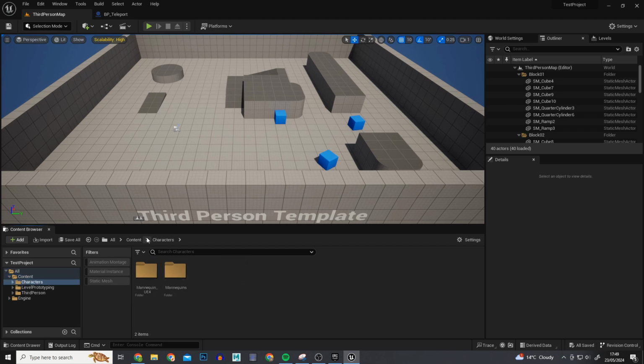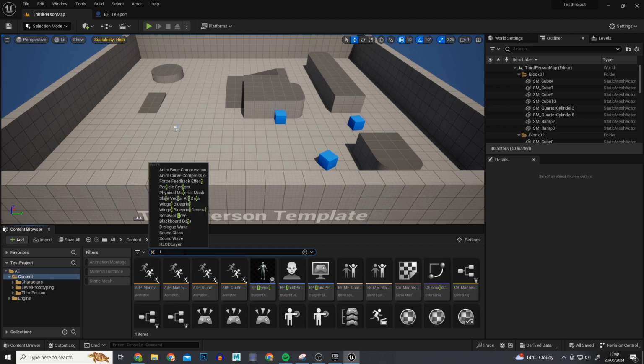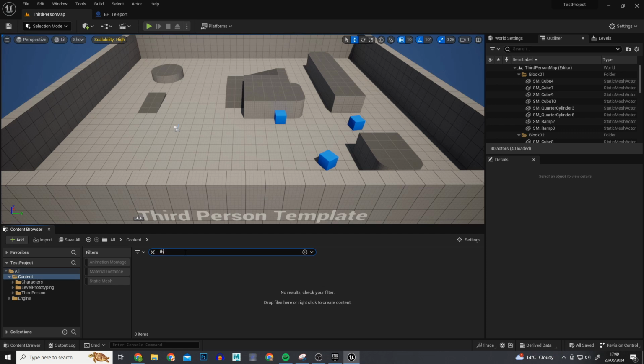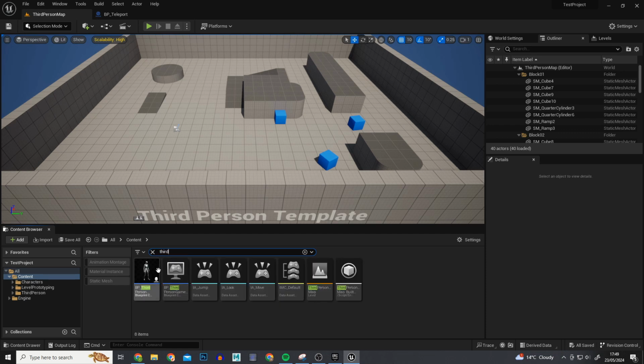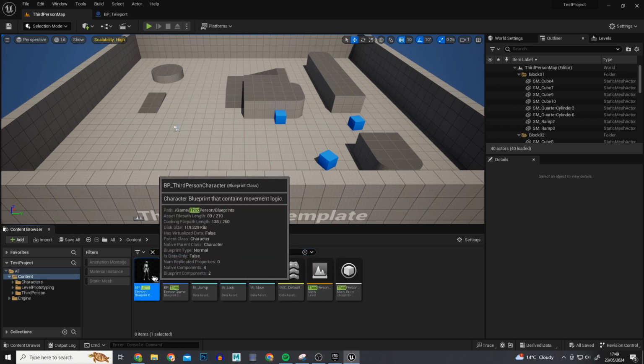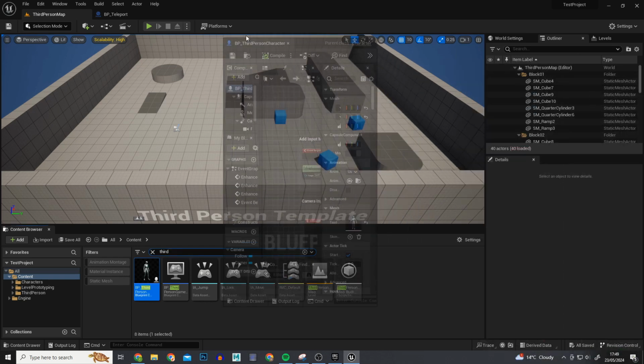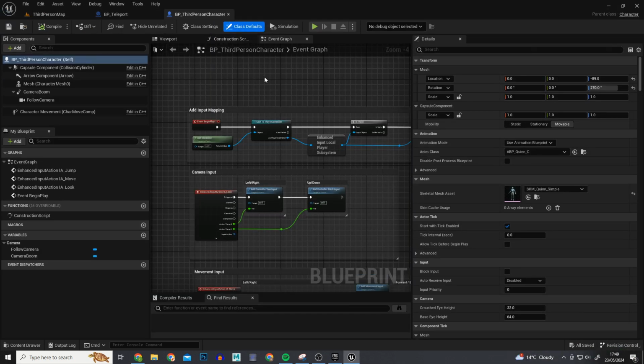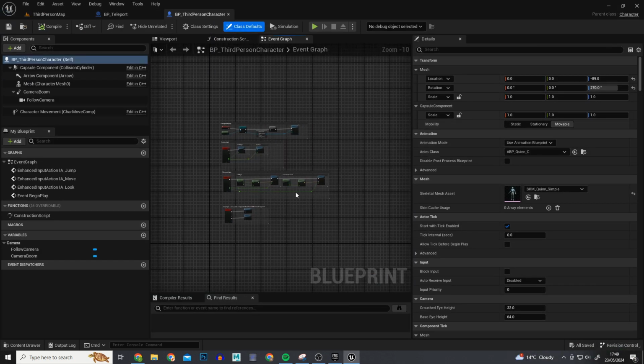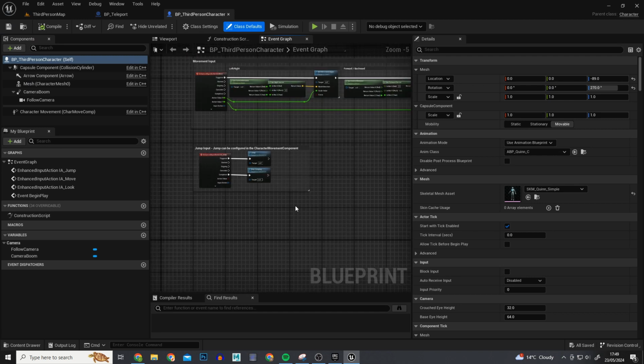So I'm just going to go and type in third person, and there's our BP underscore third person character. If you had the first person character, you just open the same thing up. And now we've got our third person character blueprint. So this is where we say what key we want to press to teleport.